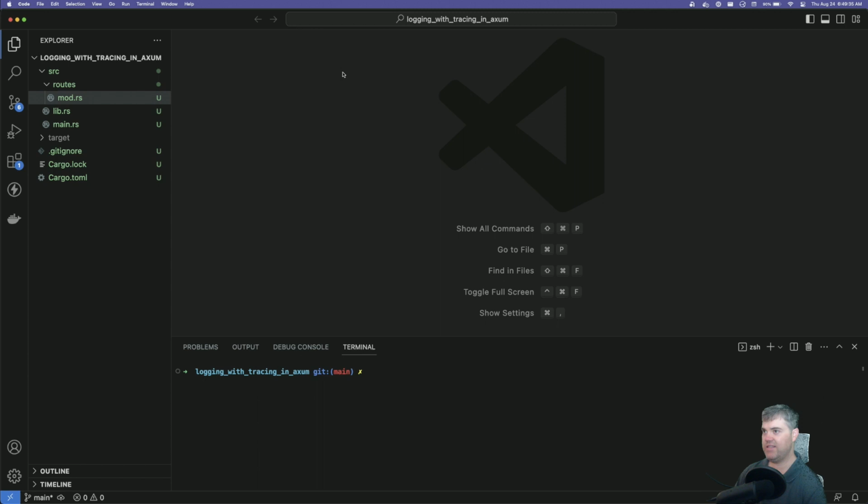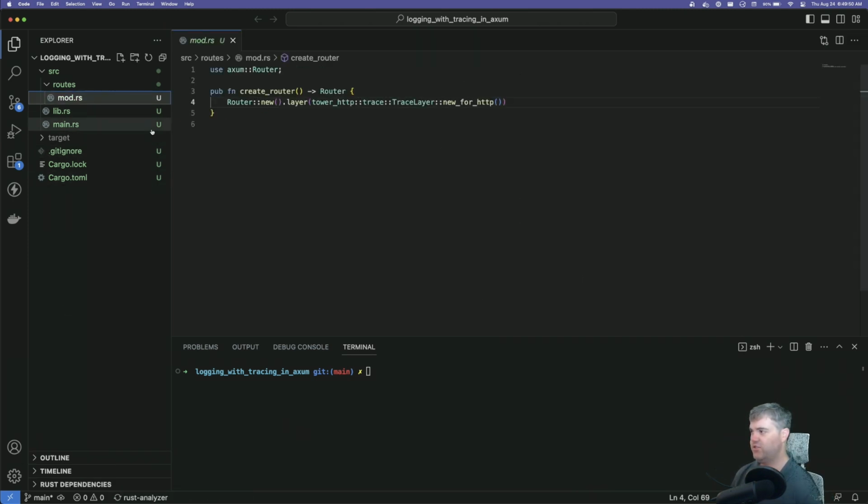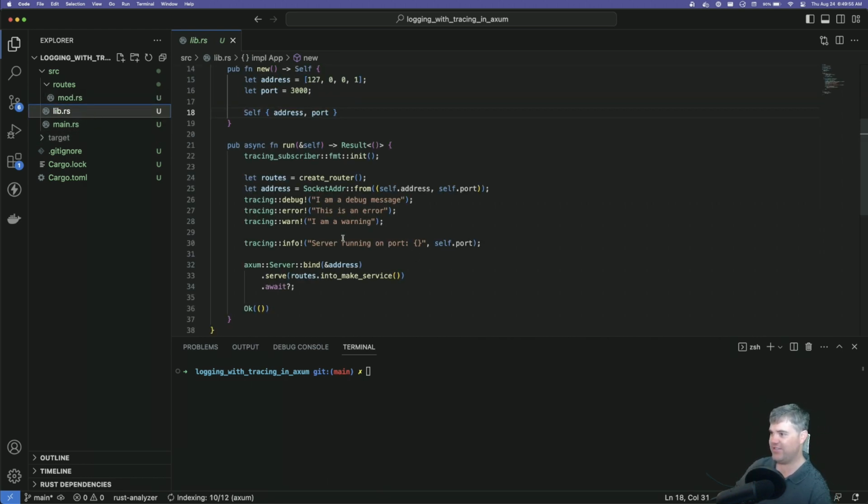All right, so we've got this is our login with Trace and Axum. So we're going to want to run the server, make a change. What change should I run? Oh, I know. We can make the change. We could change the tracing logs.